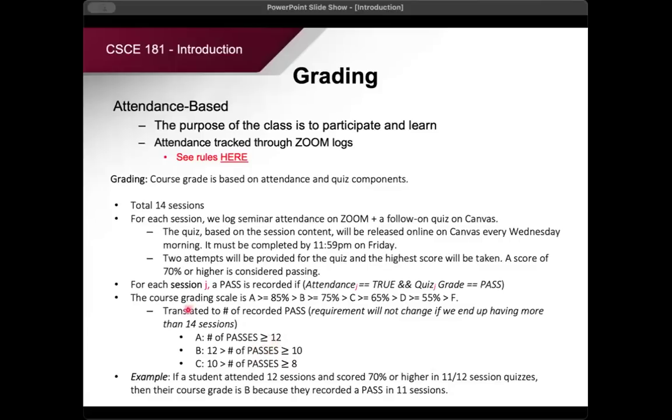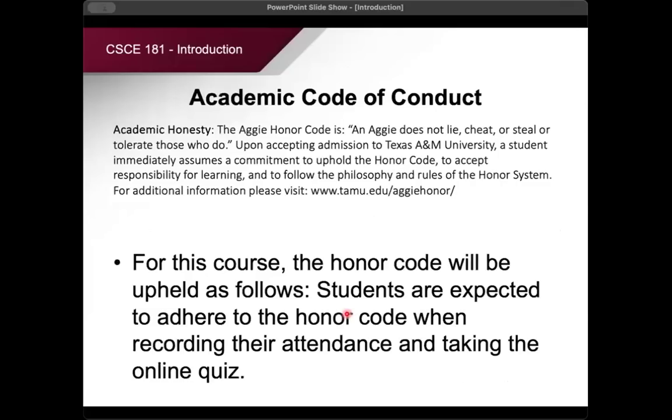Okay, so for example, if a student attended 12 sessions and scored 70% or higher in 11 out of 12 session quizzes, then you get credit for only 11, and therefore the course grade becomes a B. I mean, it's just an example, right? I'm assuming that with 2 attempts and a simple quiz, I want you to get an excellent grade. But to do it the right way.